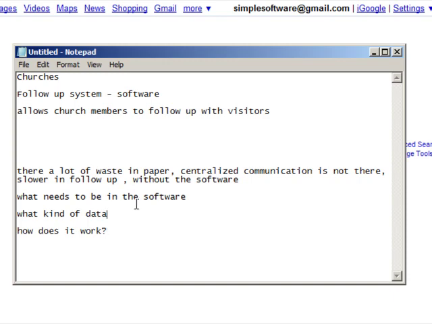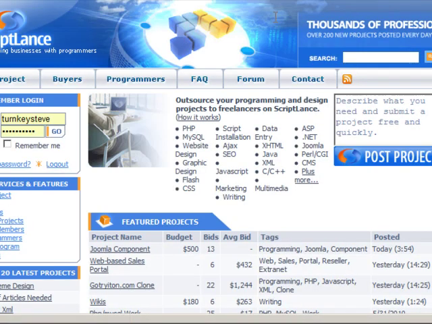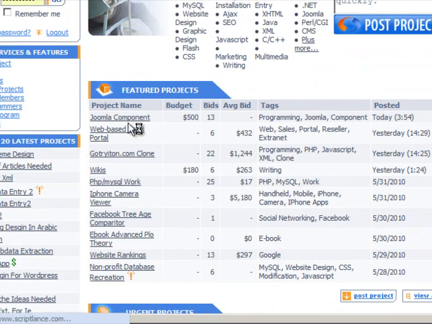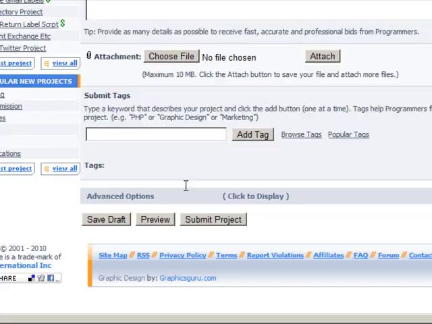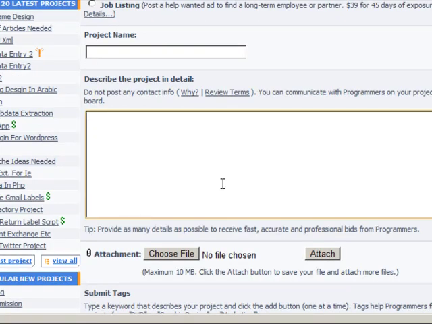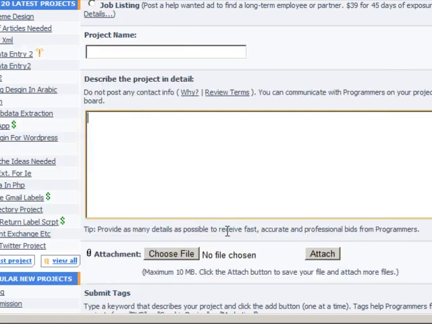If you can do that, you can easily go to sites like scriptlance.com. I actually don't recommend any other sites. Rent-A-Coder is another good site, but scriptlance.com is a good site where you can go and post a project. It doesn't cost much money. I think it's $5 to post a project. And you just basically take your list of step-by-step logical steps and post it on here.